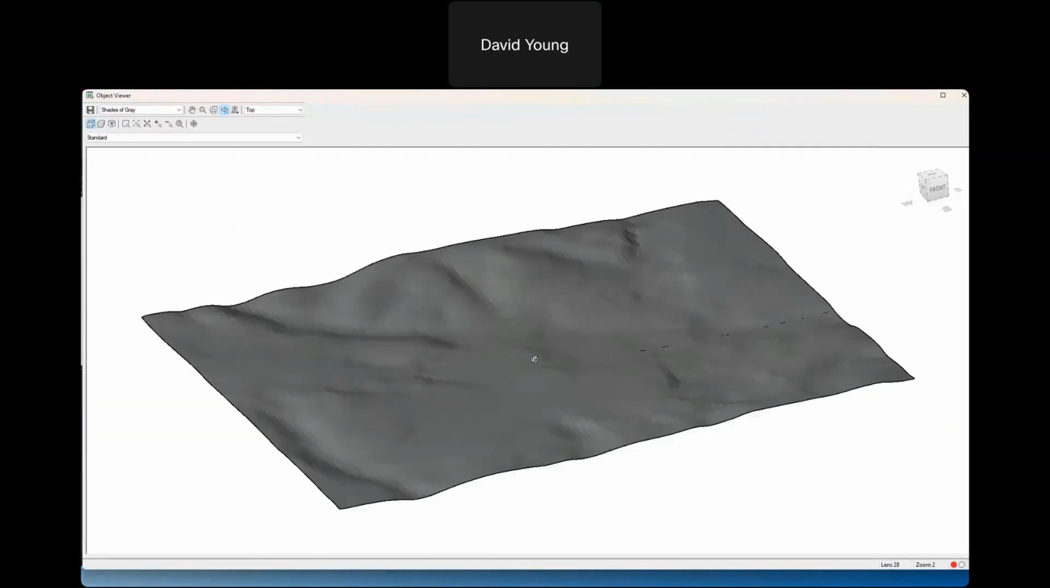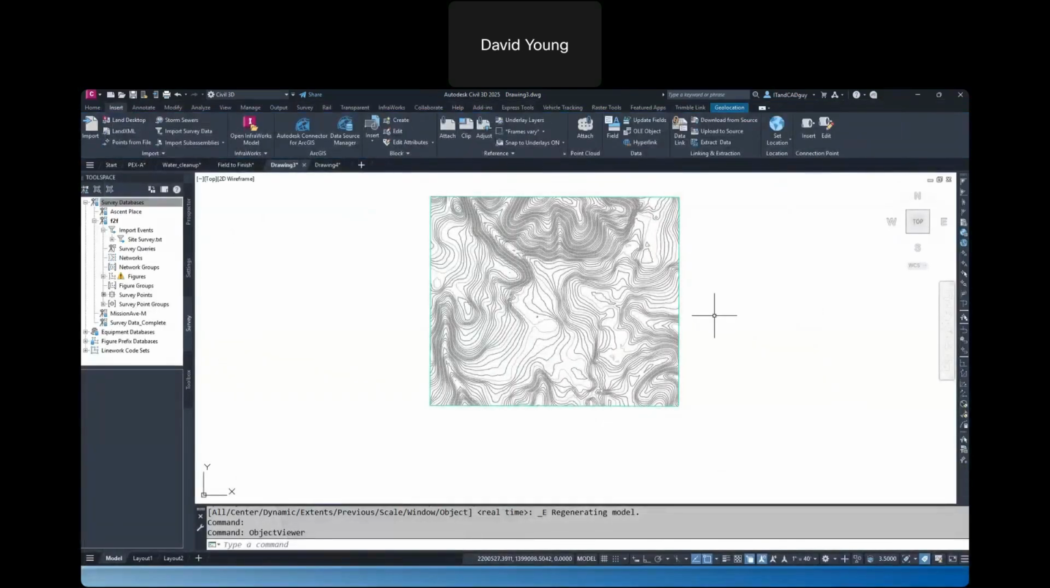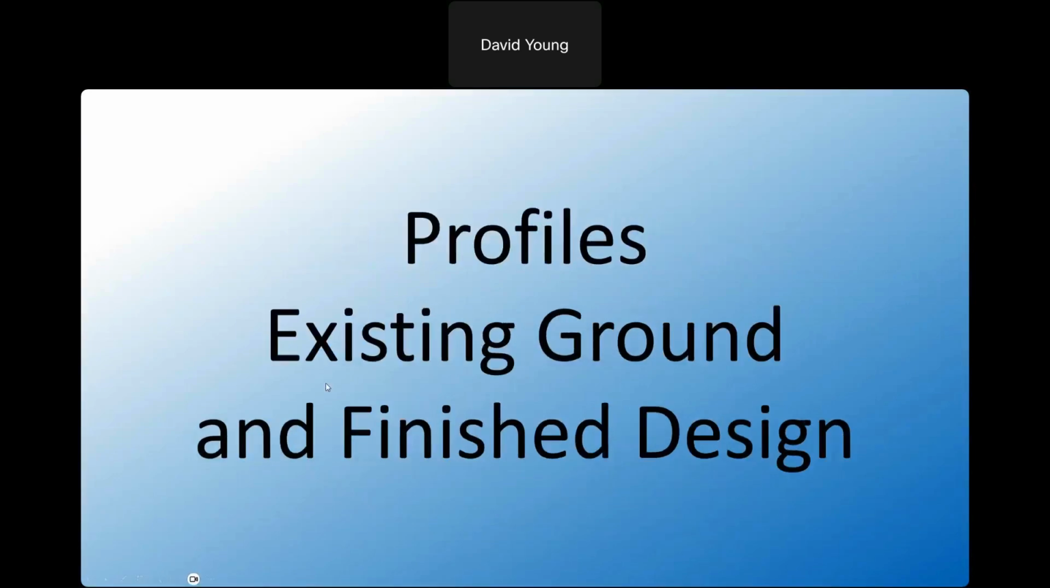Now, this data is coming from USGS. That's why it looks very pixelated. It's a grid-based system, but it's more than I had a few minutes ago. So pretty quick and easy to do both of those. Now, once we have that surface, we can actually create a profile from it.